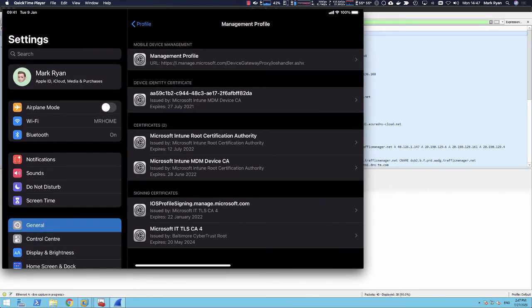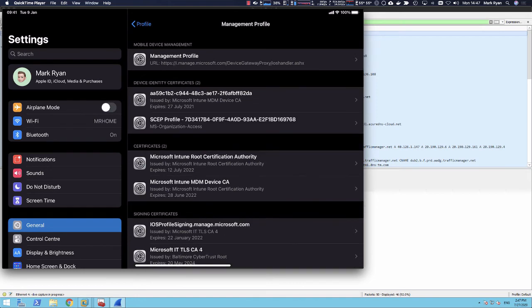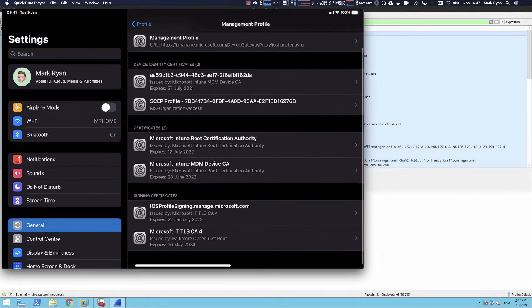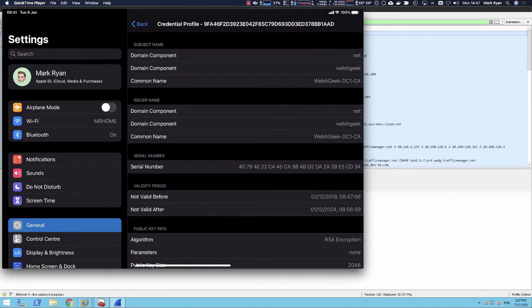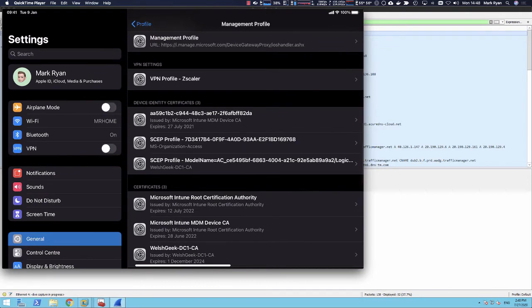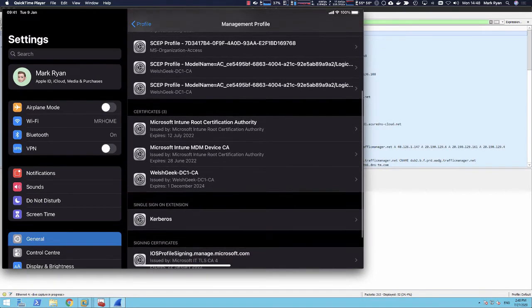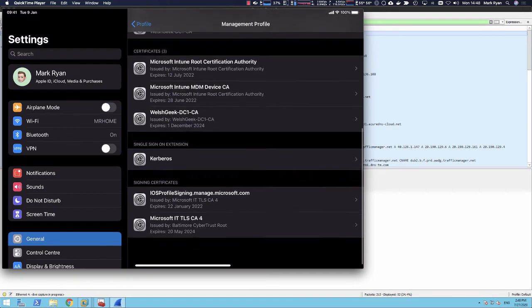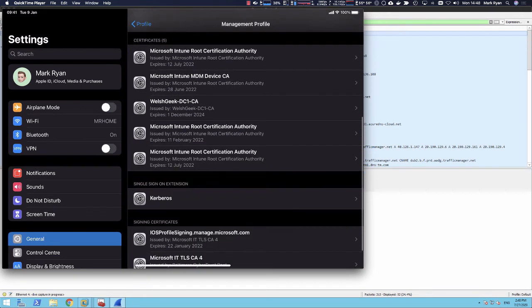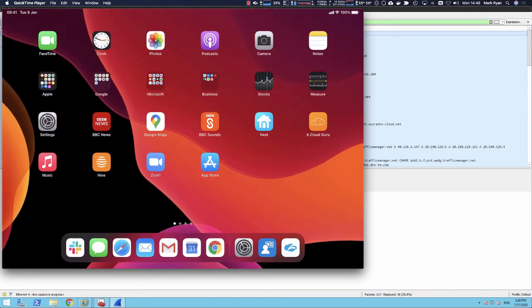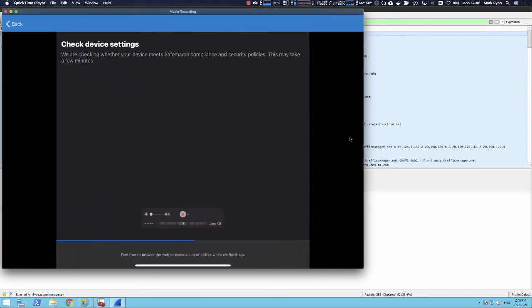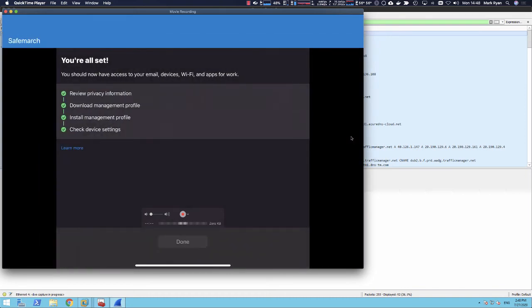So we'll start to see the root CA get installed, and there we go. There's the SCEP certificate that gets installed as part of the Intune. We've got the root certificate installed. You can see it's installed the VPN profile here, the SCEP certificates for my domain controller, and here's the Kerberos single sign-on profile that was created. If we come back here, it's probably going to say it's completed as well. So we're all good for that.